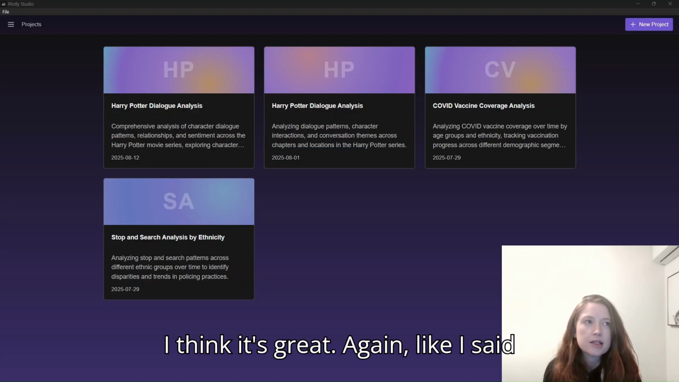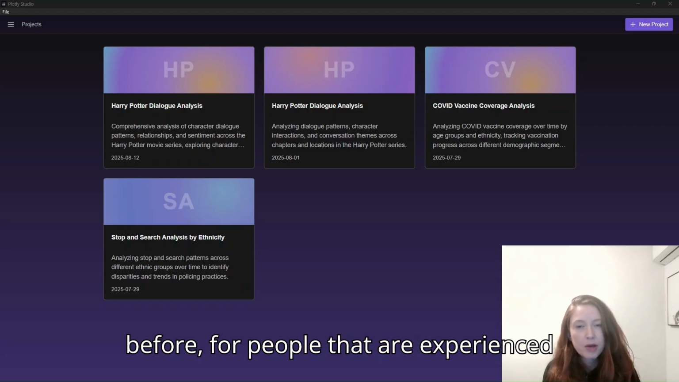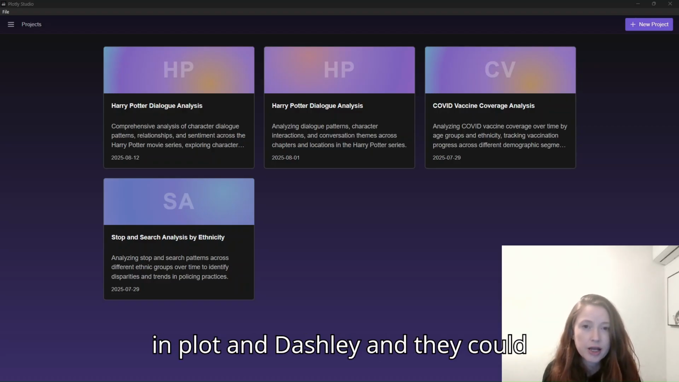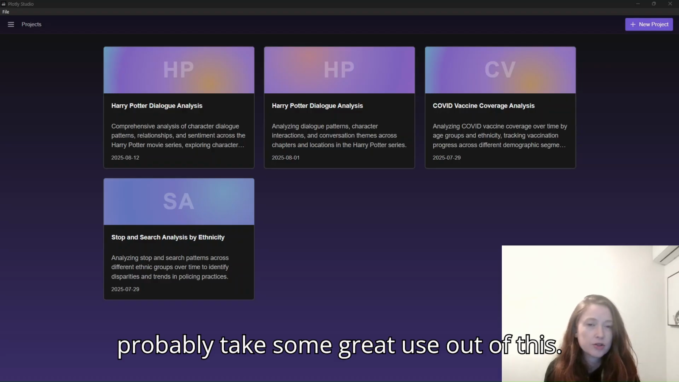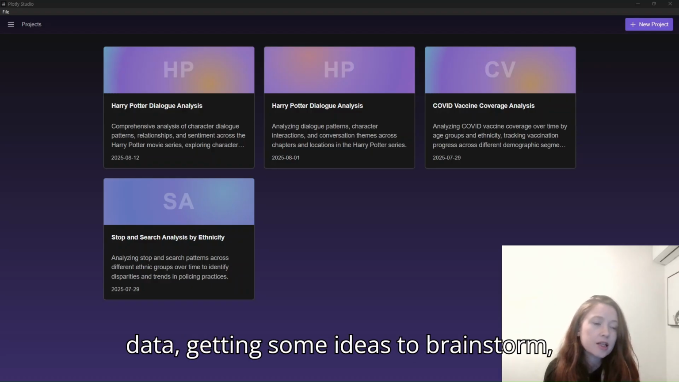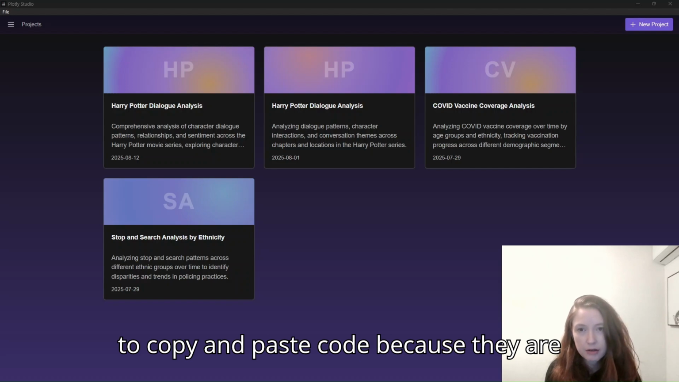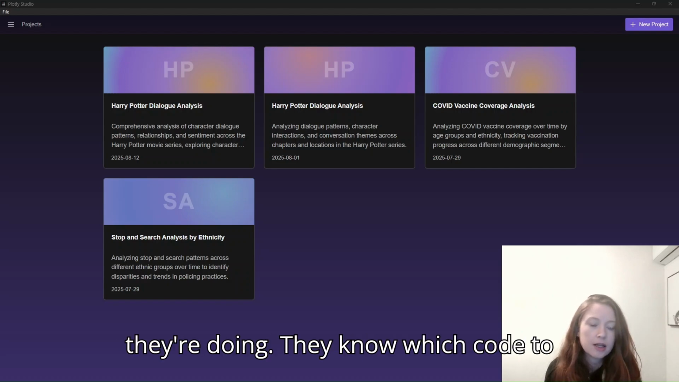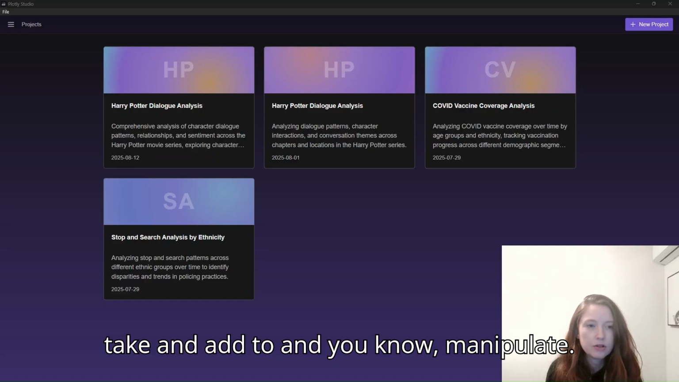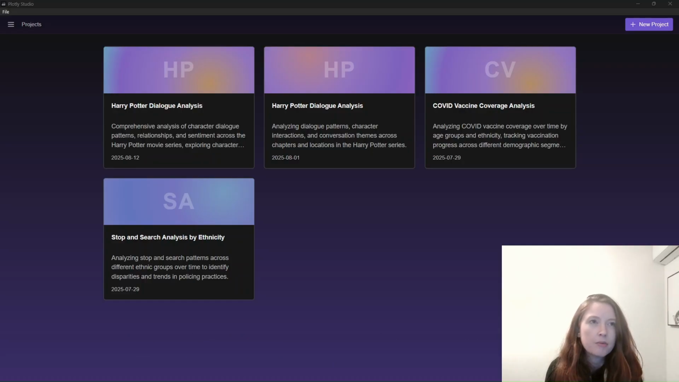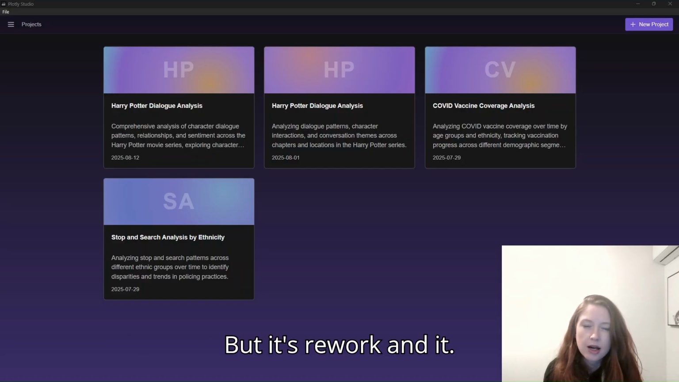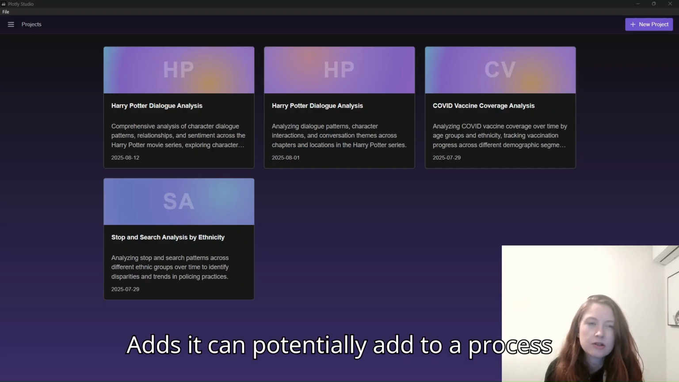I think it's great, like I said before, for people that are experienced in Plotly and Dash. They could probably take some great use out of this, doing some initial exploration of data, getting some ideas to brainstorm, copying and pasting code, because they're quite experienced, they know what they're doing, and they know which code to take and add to and manipulate. But it's rework, and it can potentially add to a process rather than save time.